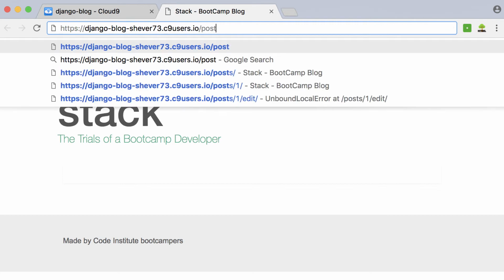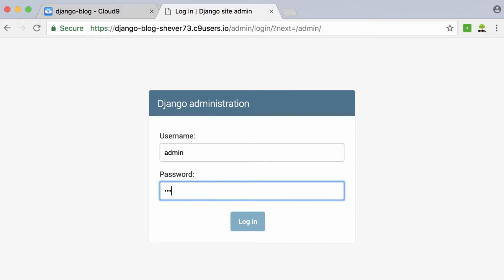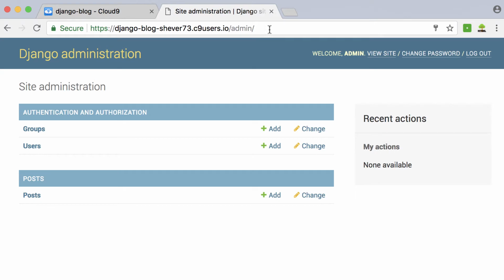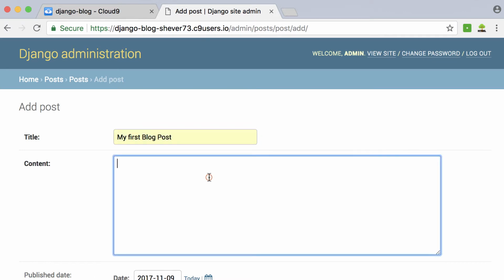Now there are two ways to create posts. One is using that new post button. The other is to log into the admin back end of our Django blog. So do that using the username and password that we created. And now we can see down here under posts, if we click on add, then we can create a first blog post. As you can see, I've done this before.